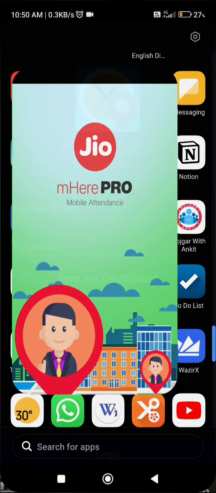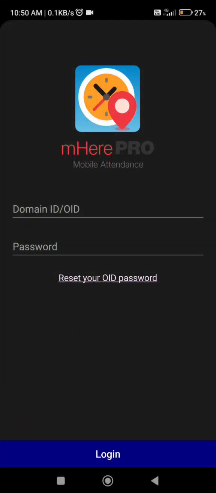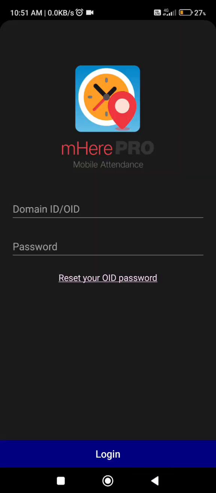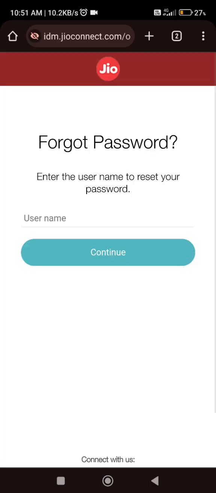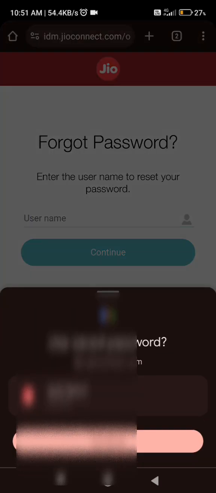Pro app. Here you can see "Reset your OID password". Just click here. Here I will tell you how to reset your I'm Here Pro password. Just click on Reset your OID password. Click on the browser and it gets loaded.